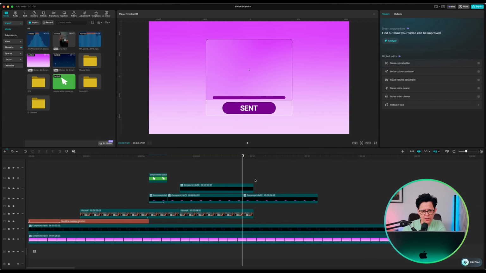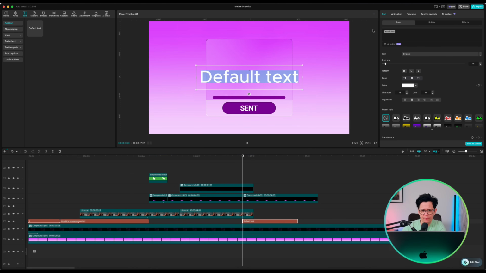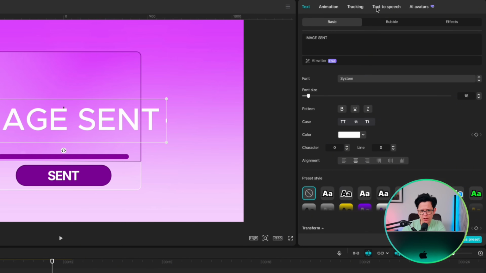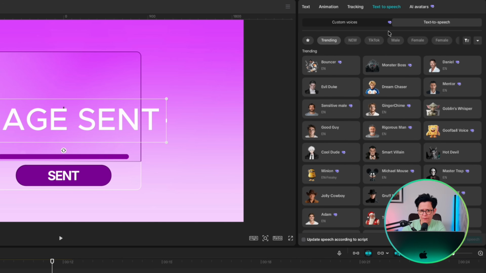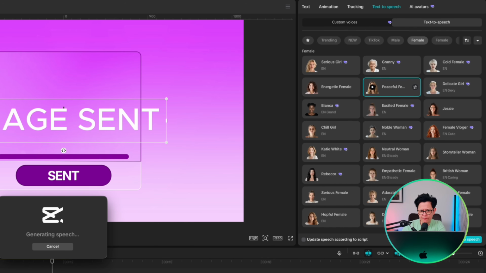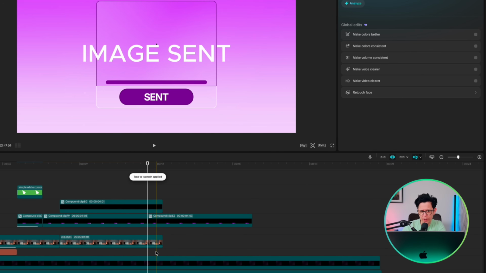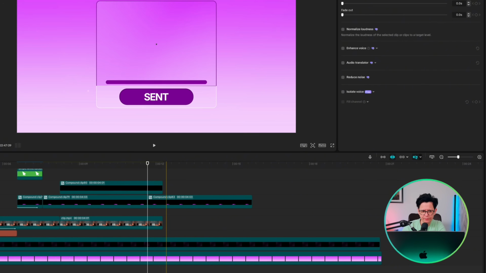Okay, last creative step, the voice. Add a new text layer starting from where the button changes to sent. Type image sent. Go to text to speech in the right panel. Find this voice, it's called Peaceful Female. It's in the women section. And hit generate speech. Delete the text layer, you don't need it anymore. We just needed it to create the speech.